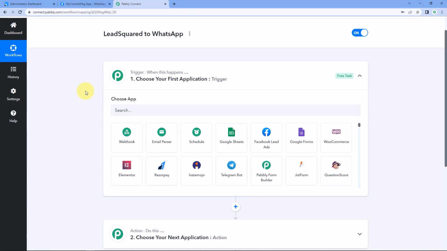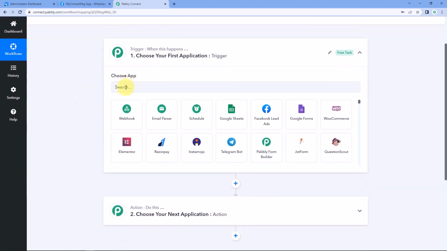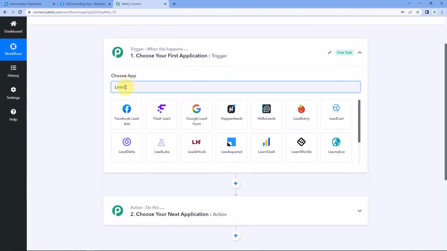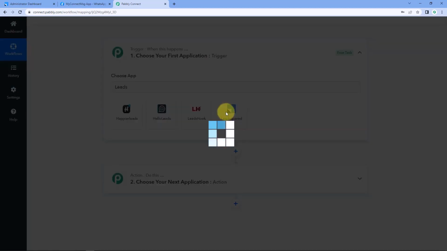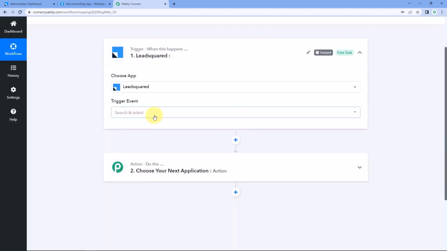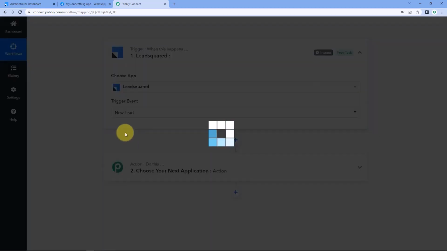The idea here is first we have to get the details or the data of new leads which are added on our LeadSquared account in Pabbly Connect. Then after that, using Pabbly Connect and WhatsApp Cloud API, we will send a welcome message on WhatsApp to those very same leads. So let's begin with our process. Here in the trigger window, in choose app, first search for LeadSquared. LeadSquared it is. And after that, in trigger event, select new lead.